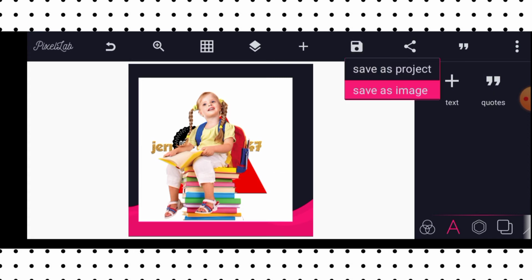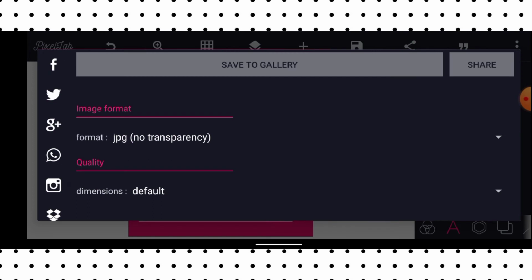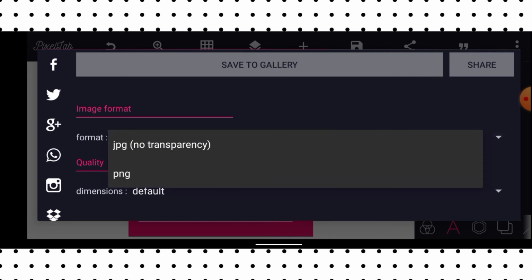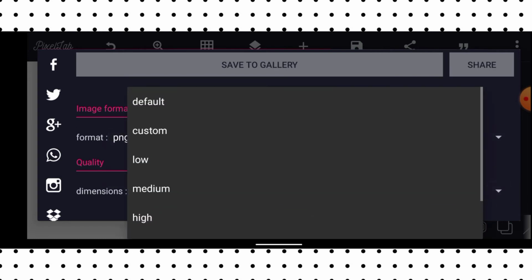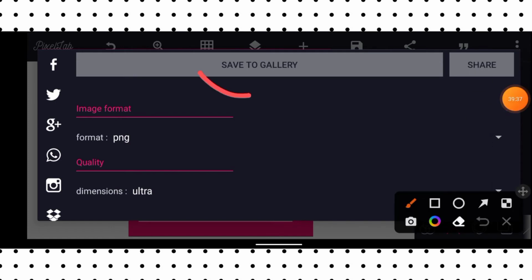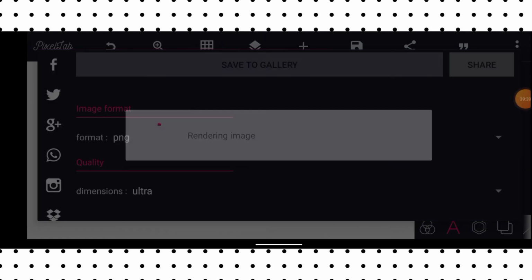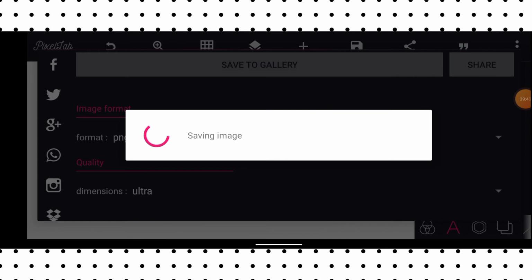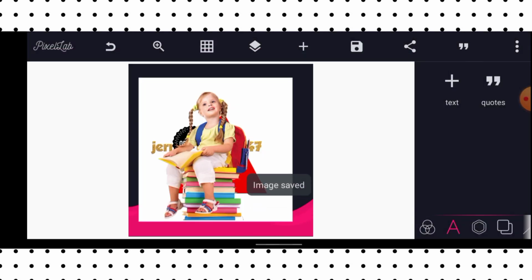Okay, let's say you want to save to gallery. Just click here. You can save as anyone you want, but if you want to make it clear, just put it on PNG and then put it on Ultra. Yeah, it's very good as that. Then you come here, save to gallery. You just click it. It will save. You see, saving image. It has saved to your gallery. If you go to your gallery now, you will see it there.